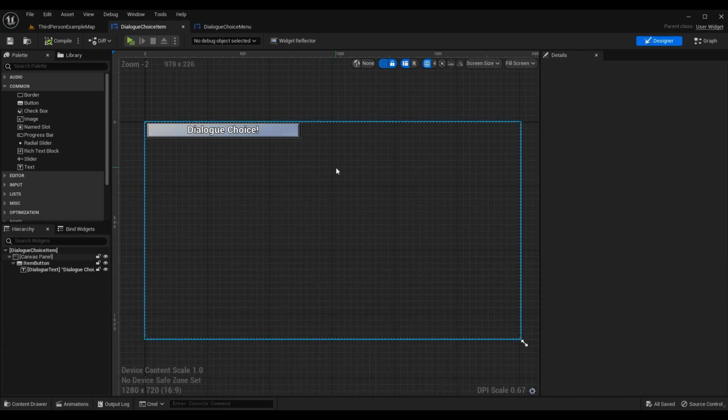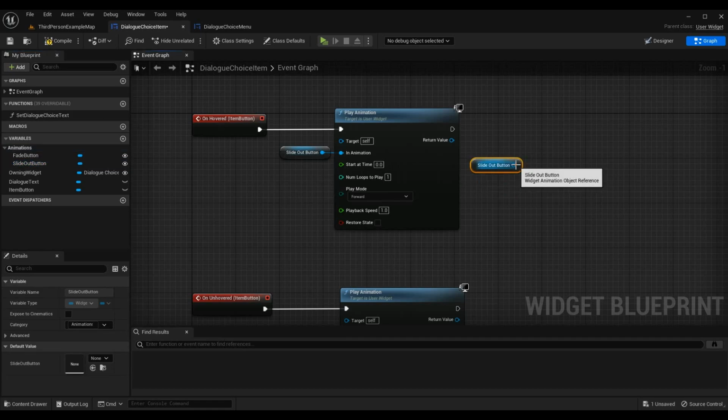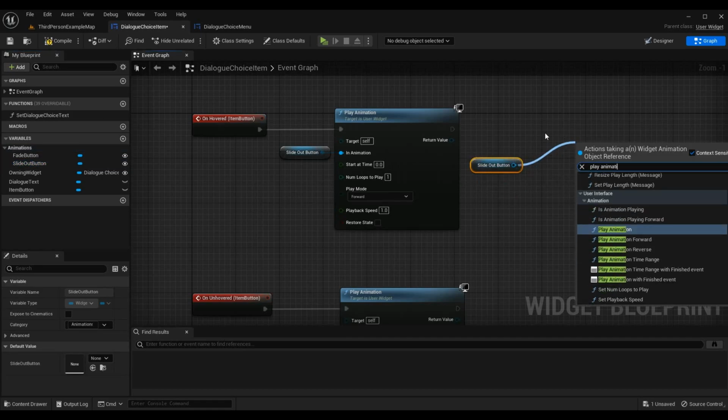Now when you make an animation, you'll automatically be able to grab it in the graph of this widget. So if we go back into the graph, we have our onHovered event, and now I want to go to my variables section and animations and pull my slide out button here. I can get it and call play animation on it.